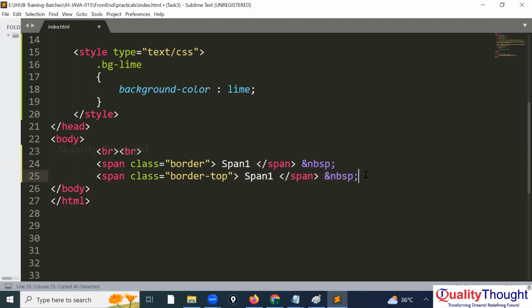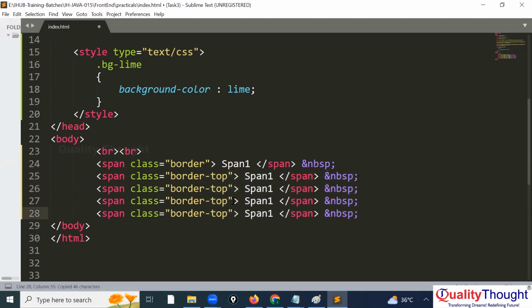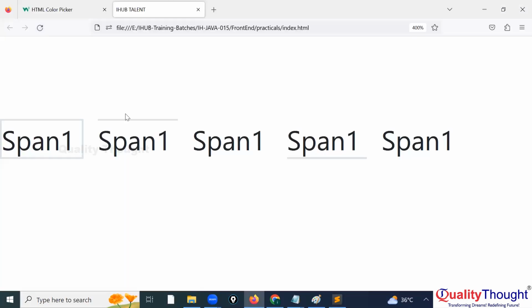Tell me the next. Top, right, bottom. You know, always go clockwise. Refresh. Top.